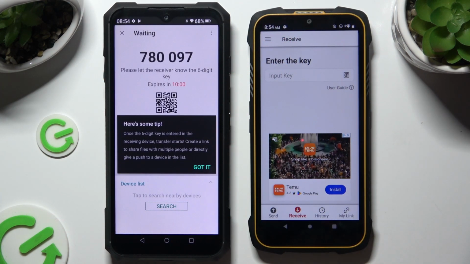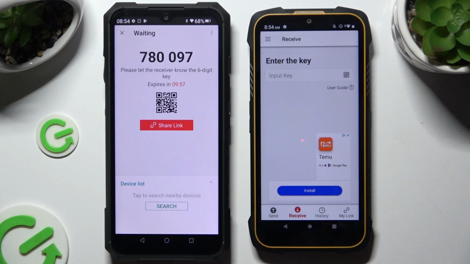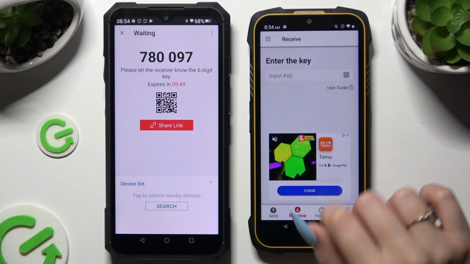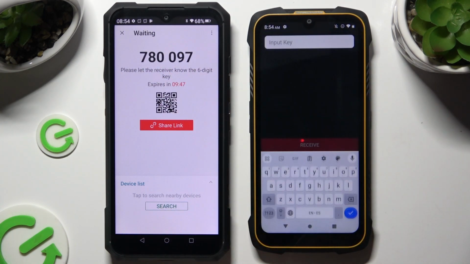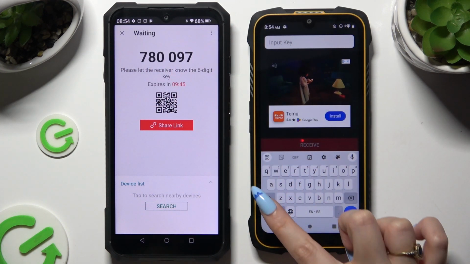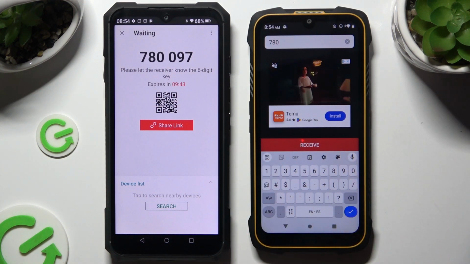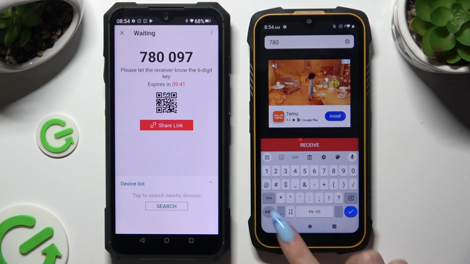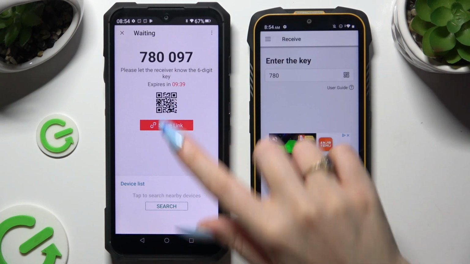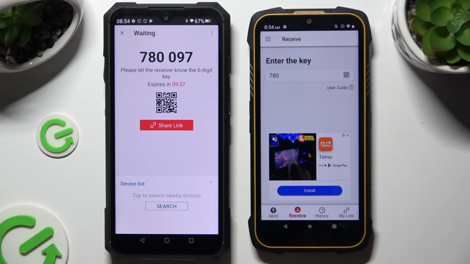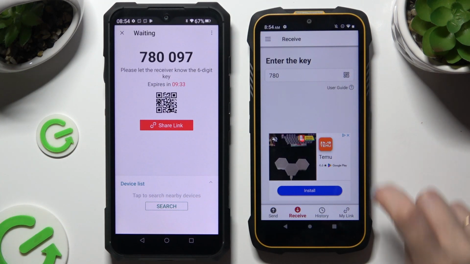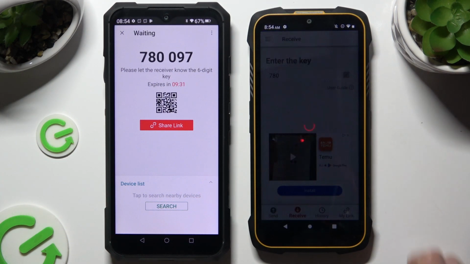Tap on Got It in this pop-up and decide which connection way will be better for you. If you want to connect by inputting this key, tap on the Input Key section. Type in all of those numbers in the correct order and hit Receive. Then scan this QR code if you want to, instead of inputting the key, by tapping on the scanning icon above User Guide.